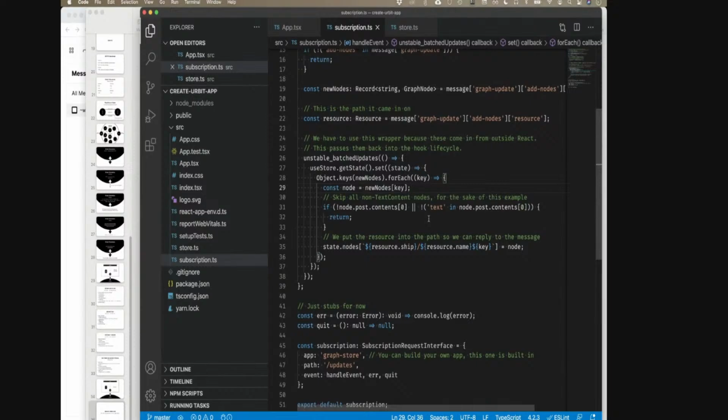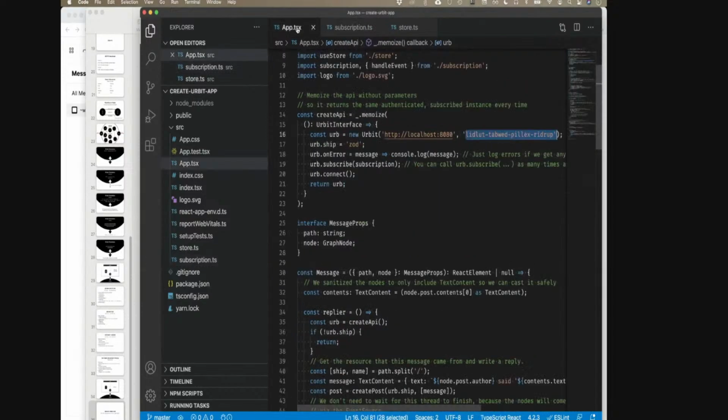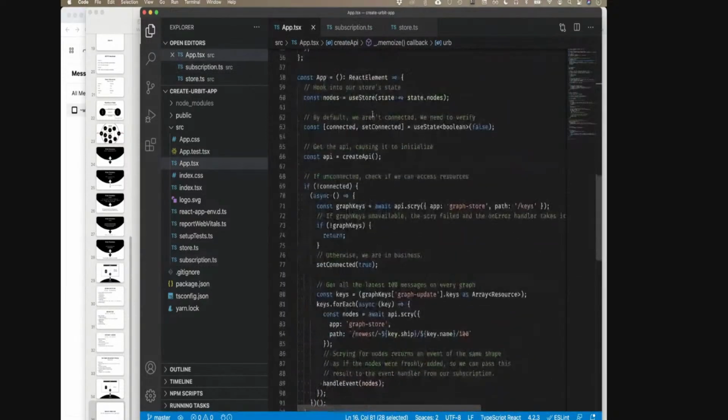And for purposes of this example, that's all we care about. And then we just put it into state. So this is this immutable thing where we don't even have to return state. We don't have to modify it. We just say state.nodes at this path equals the node that was created. So now we subscribed and we have our app.